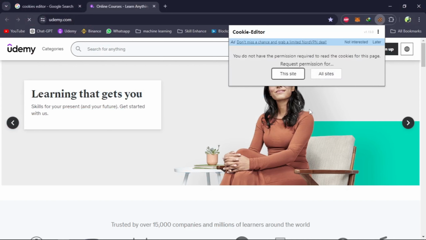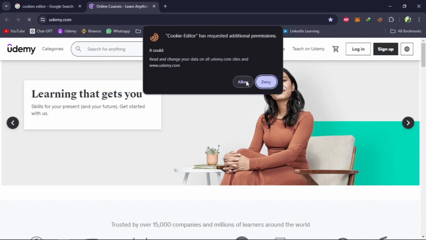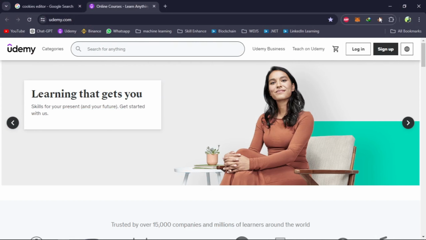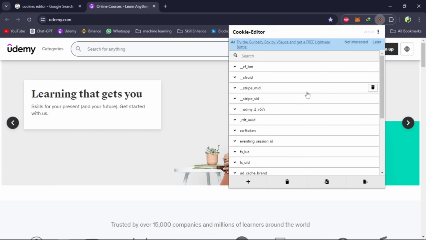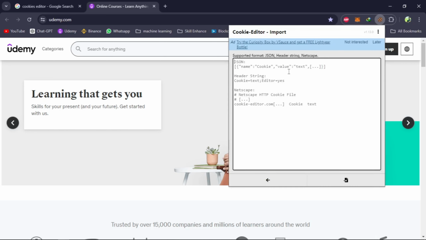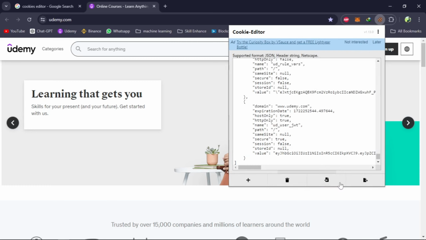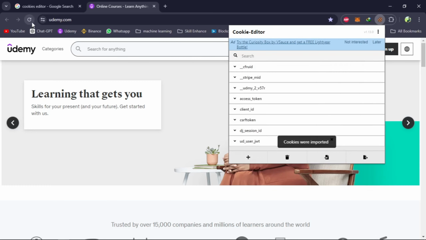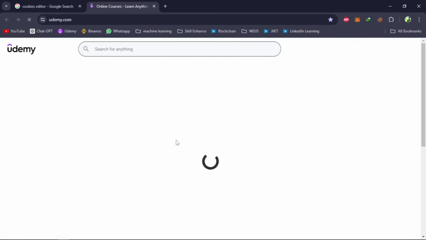Next, click on the cookie extension, select the Udemy site, and allow it. Then, delete all cookies and click Import. Paste the copied cookies and import them. Finally, refresh the Udemy website and you'll have access to premium Udemy courses.